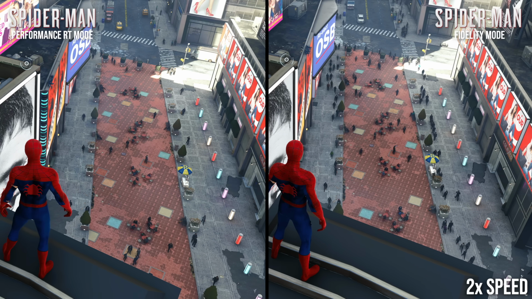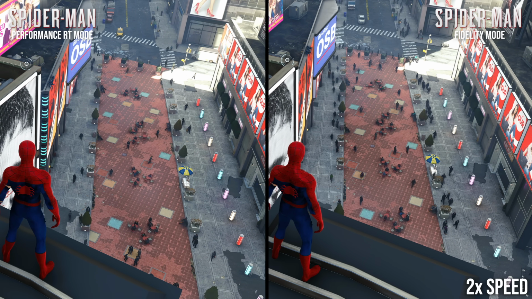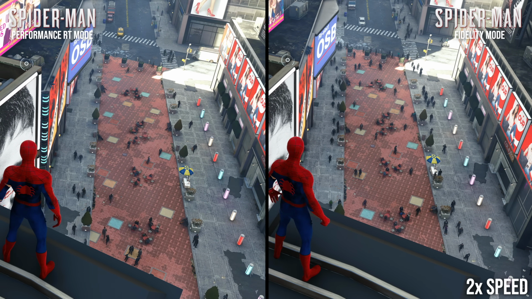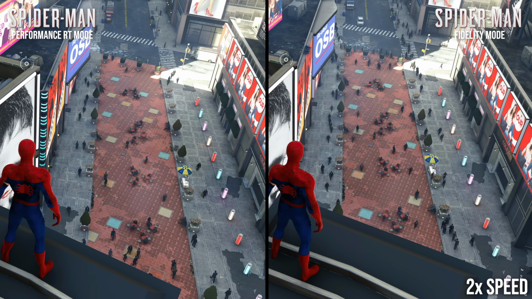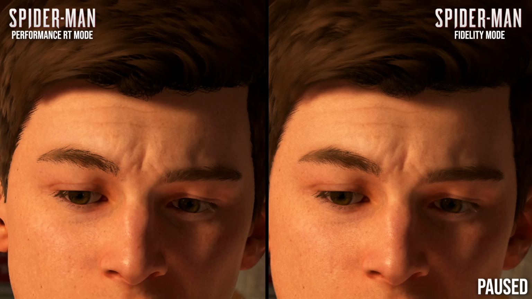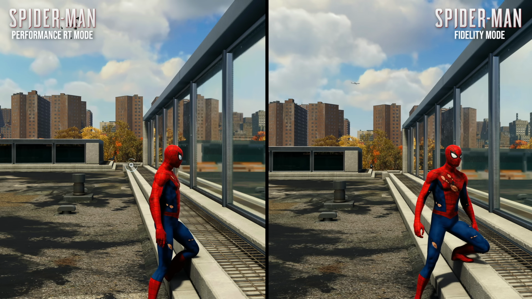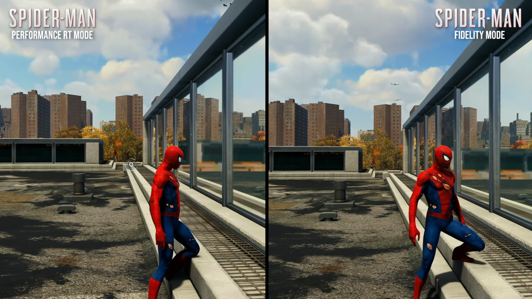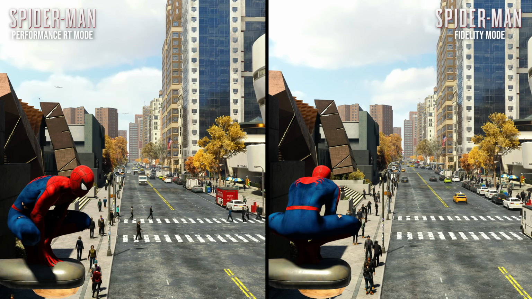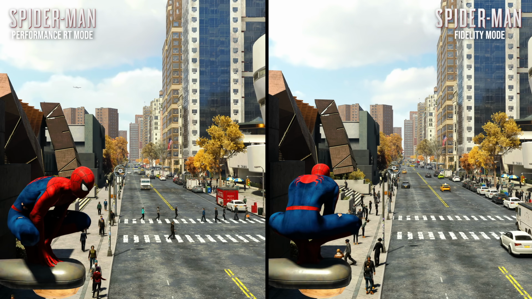The pedestrians see the same divide as we saw in Spider-Man, with the same split in the density of mobile foot traffic between the Performance RT and Fidelity modes, and hair exhibits the same cutbacks that we see in the new game as well. On the whole, the settings split between the different visual options is pretty similar between the two games, though Spider-Man 2 takes a bit more of a visual hit in its higher framerate mode.